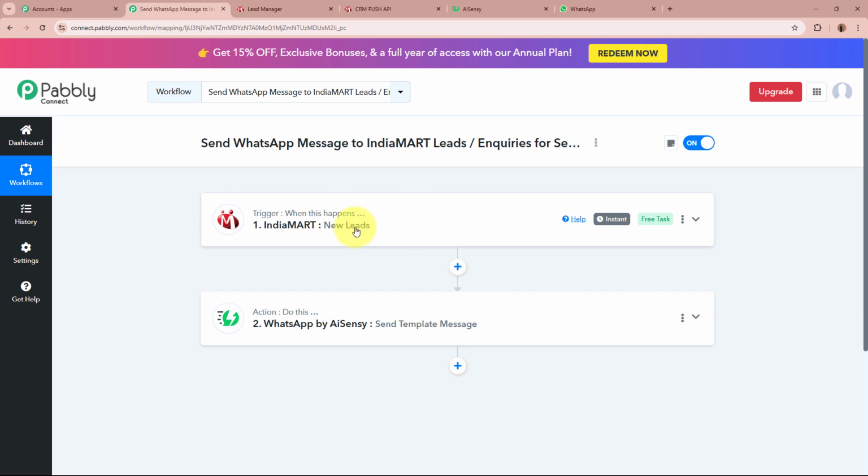And as I wanted to send a WhatsApp message to this lead, I've set up this action step in which I've selected my action application as WhatsApp by AiSensy. Using WhatsApp by AiSensy, I have created a message template which I use for forwarding WhatsApp messages to all my leads. For that, I've set up this action step of WhatsApp by AiSensy and send template message. With the help of this automation, I've built the connection between these two applications with the help of Pabbly Connect. So this was it for this video.